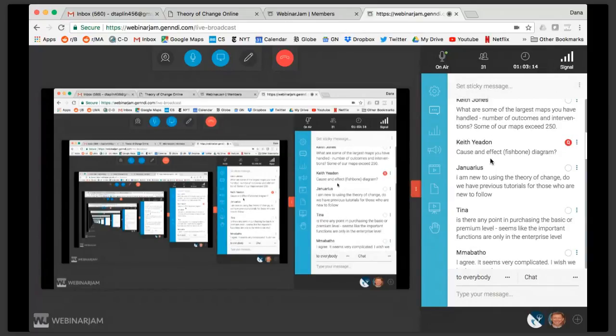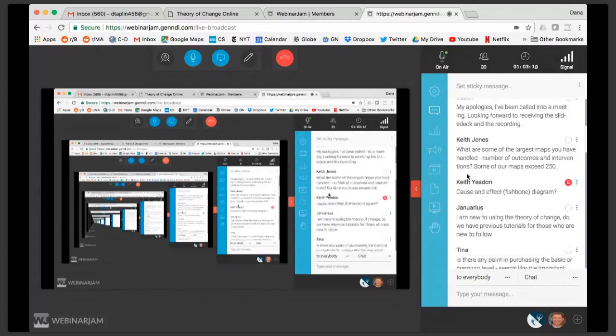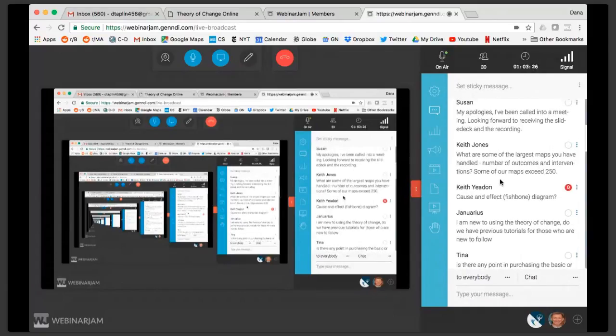And cause and effect fishbone diagram. Well, I don't know about that. It doesn't seem to quite connect with what we're doing, but I'm not quite sure. What are some of the largest maps you have handled? Number of outcomes. Some of our maps exceeded 250.